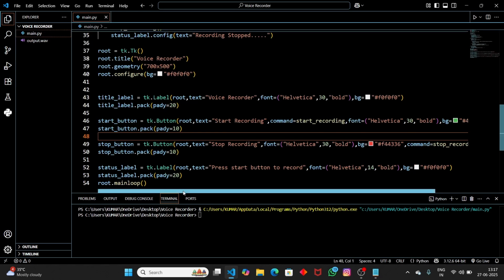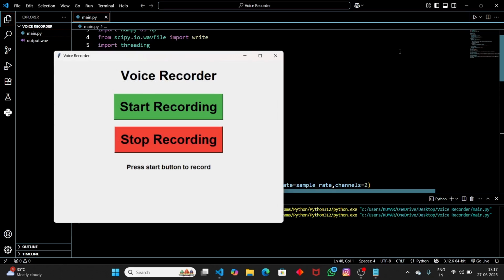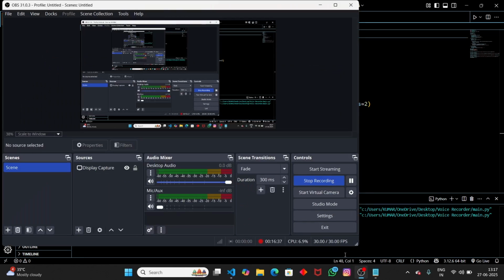So this is how you create a voice recorder using Python, and we have the GUI application as well. If you want to customize this, you can also customize it, like playing the recorded voice in the GUI application itself. You can customize it. I will provide the source code in the description. You can check that out. So this is for this video, and I will continue in the next one.